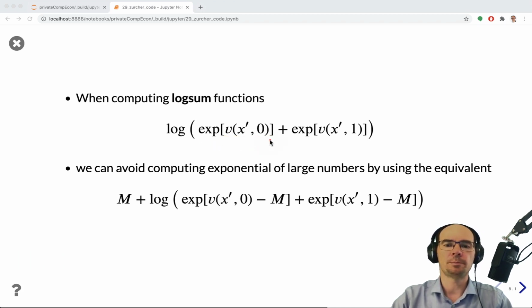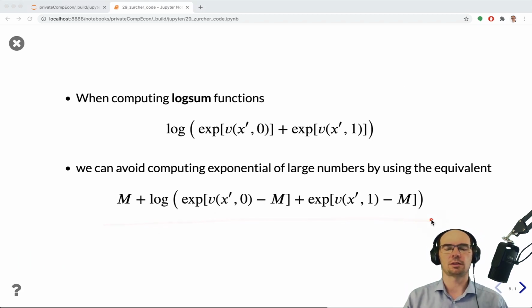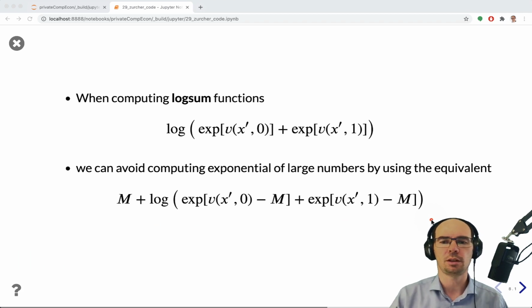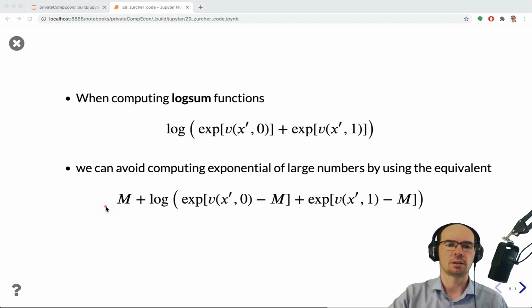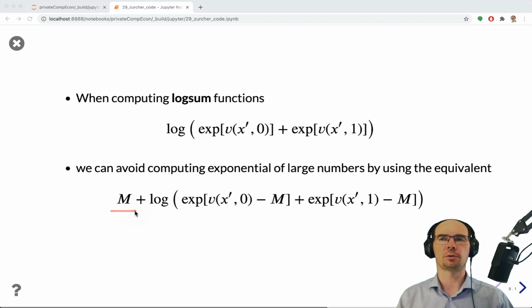So the standard way to deal with this is to know that we have this equivalence. We can just take a constant out of the values under the exponents, and it will show up as the constant that needs to be added to the log sum function on the outside. You can readily verify that this is equivalent to this.